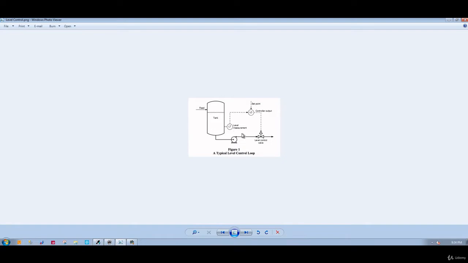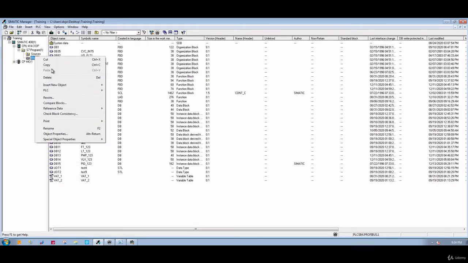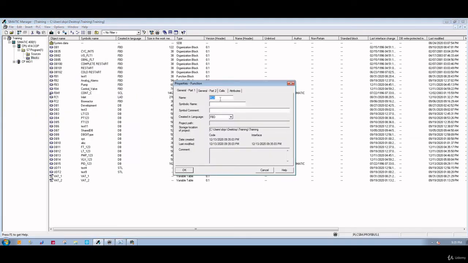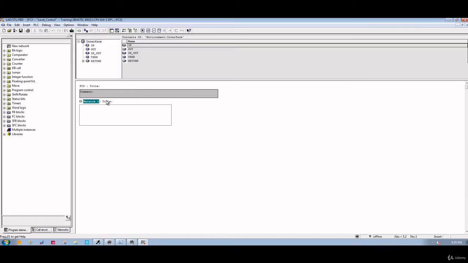Okay, let's do the coding first for this pump. So let's create a function block or a function that is assigned for this control loop. So we'll say level. Let's say the first network will be pump control.